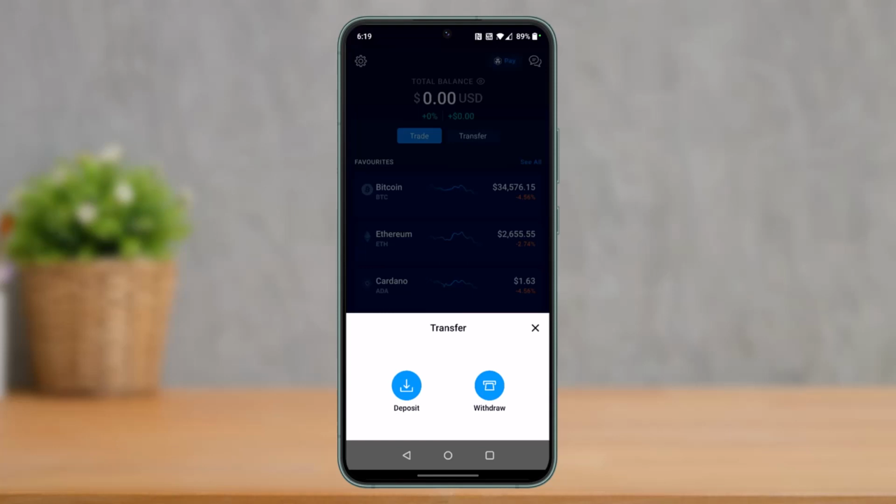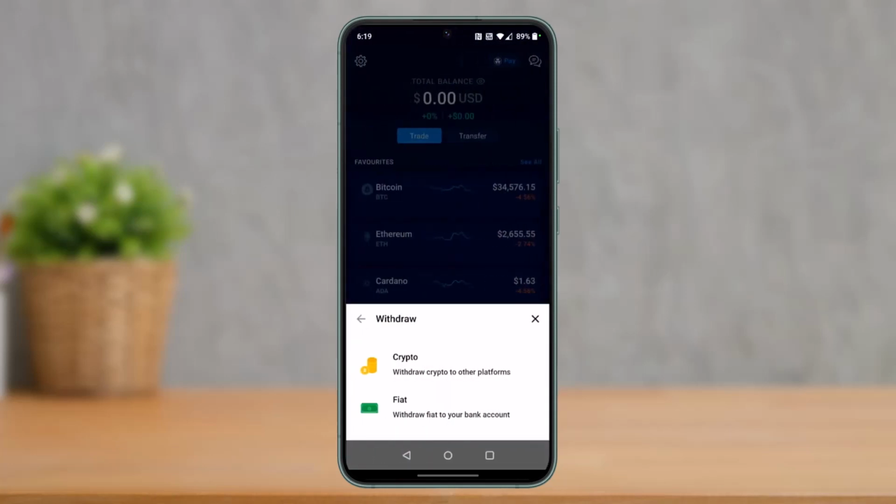So in order to link a bank account, once you open the crypto.com app, tap on the transfer button. Once you tap on the transfer button, you will see these two pop-ups. Here you have to select the option that says withdraw, and you have to select the option that says fiat, not crypto, because we're trying to transfer funds. So we will just select fiat currency.